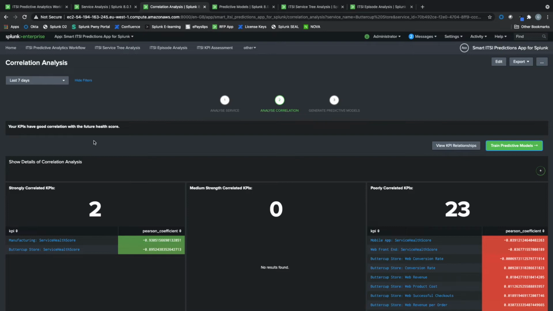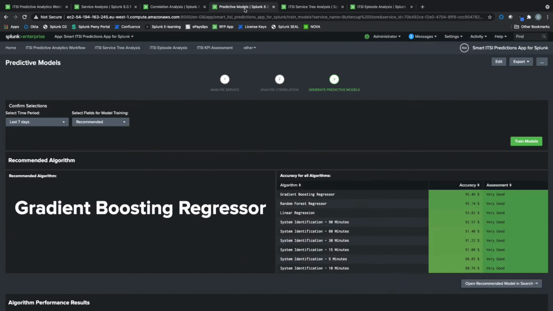But in this case, we found a couple of KPIs that do have good correlation, so we can move on to training some predictive models. And on this particular dashboard, you've got a couple of options. You can pick the time period you want to run the predictive model against, and you can also select the fields that you want to use for model training.